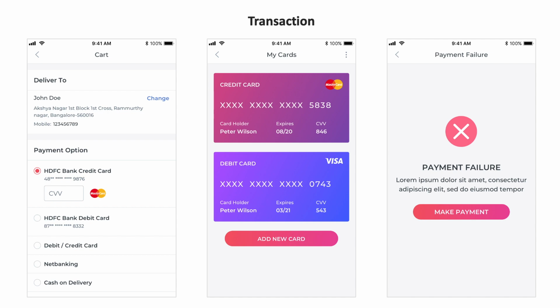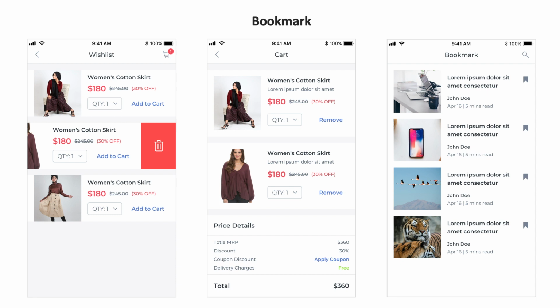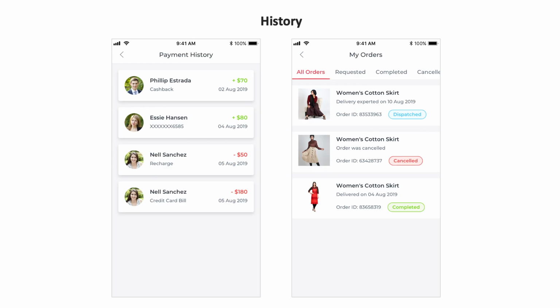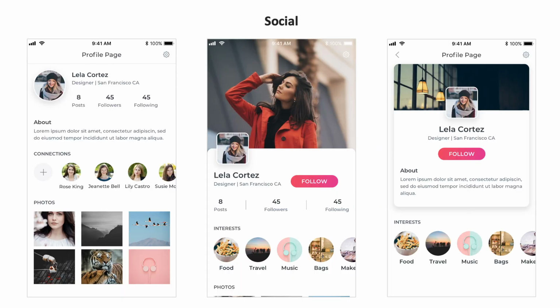The transaction category holds a XAML design related to money transactions. The bookmark screens are designed for e-commerce and article applications. Any application that requires bookmark, wishlist, and save for later options can use these screens. The history pages are similar to the bookmark pages, but the screen shows items from completed transactions instead of saved items. The social pages have enriched UI layouts to be attractive to users. There are several variants of the screens available to suit different application needs.